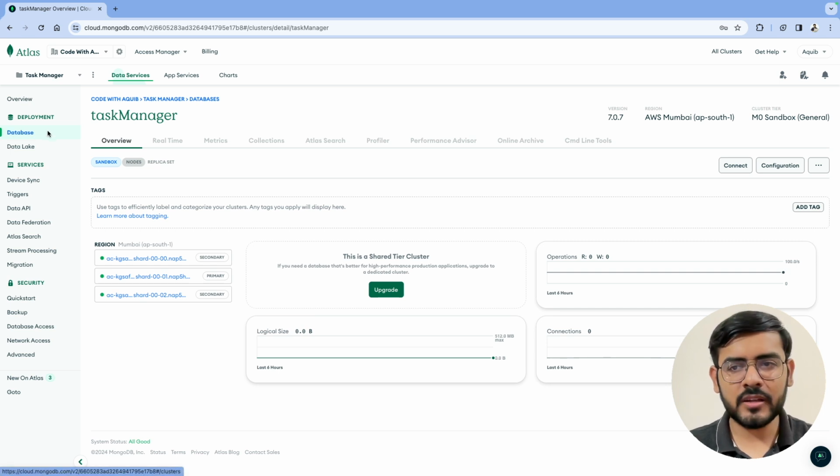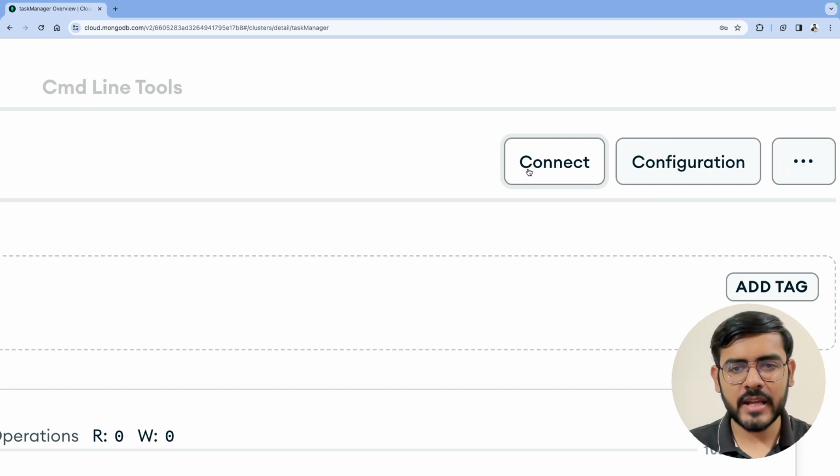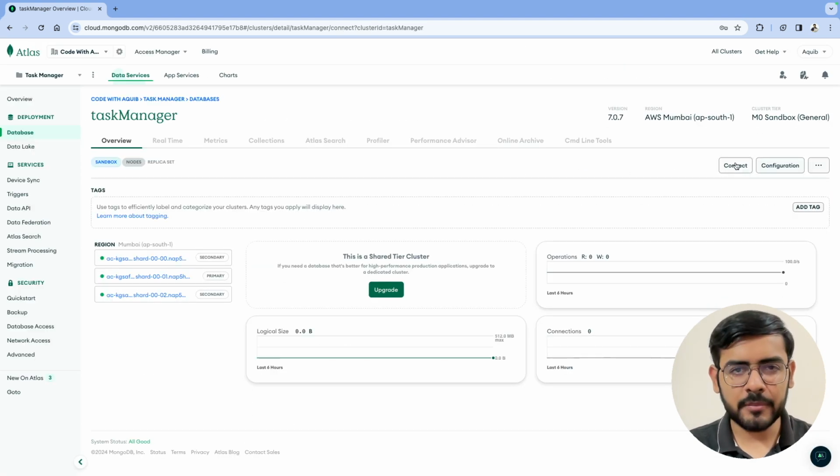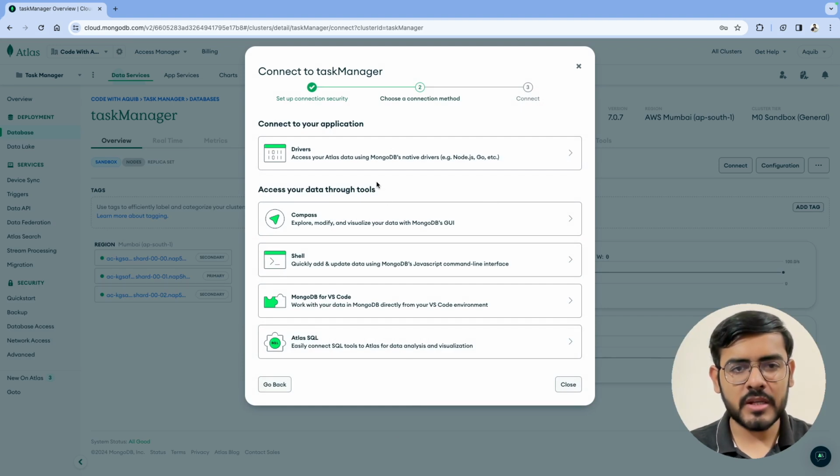So again, we are in the database menu and you will find the connect button over here on the right hand side. So I can click on that connect button. This will pull up several different connection options for us. We are looking at drivers. So let's click on that.